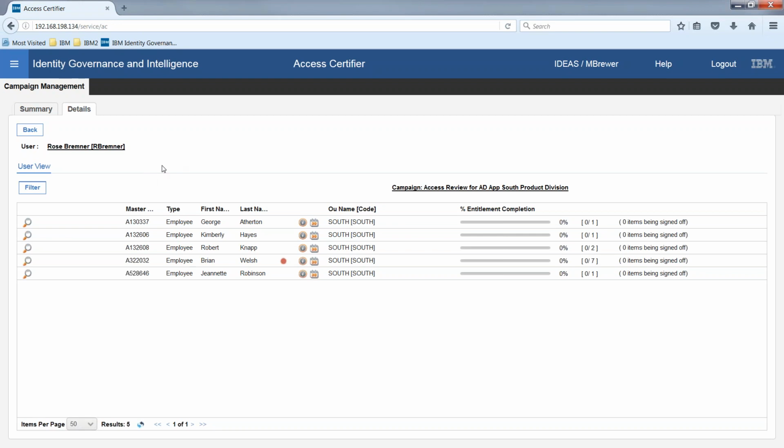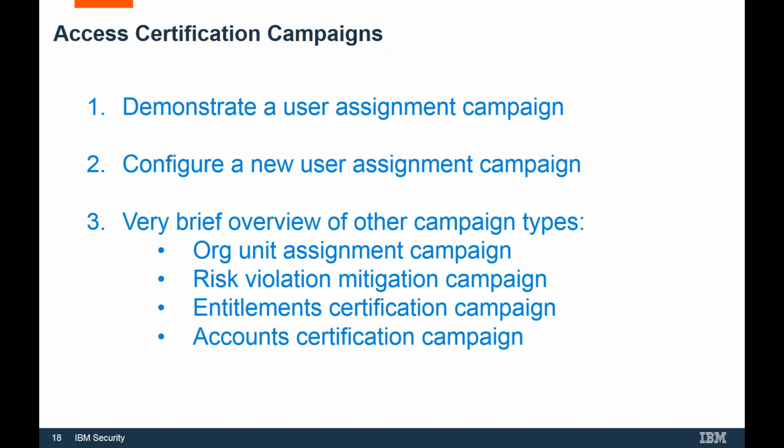But again, let me go back to show you a status of what we've accomplished here. We demonstrated a user assignment campaign. We looked at it from the perspective of Miriam Brewer, who was a campaign supervisor. She could see all the campaigns that are active in the environment currently, even those that are on pause, because she was the assignee that we configured to be the supervisor.